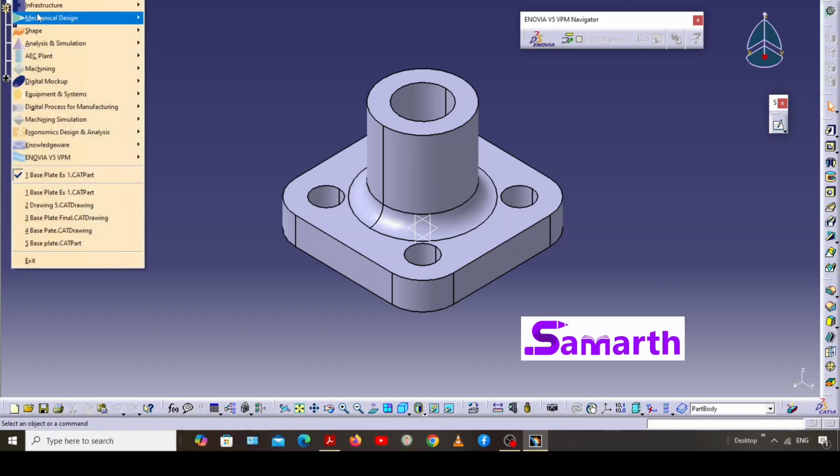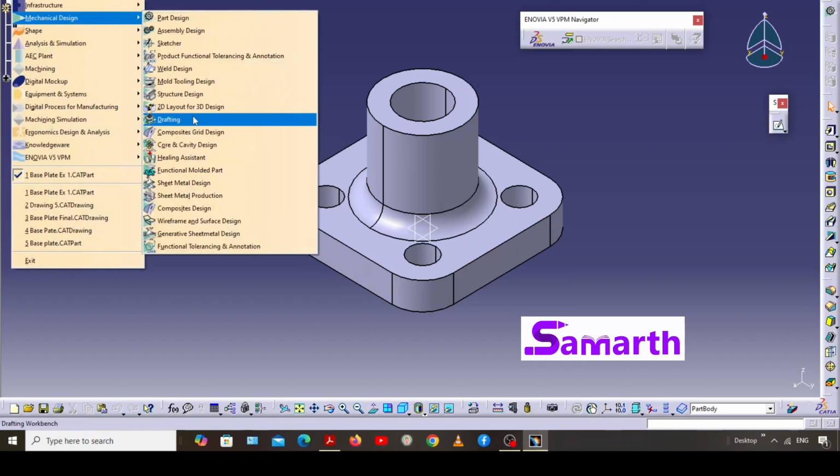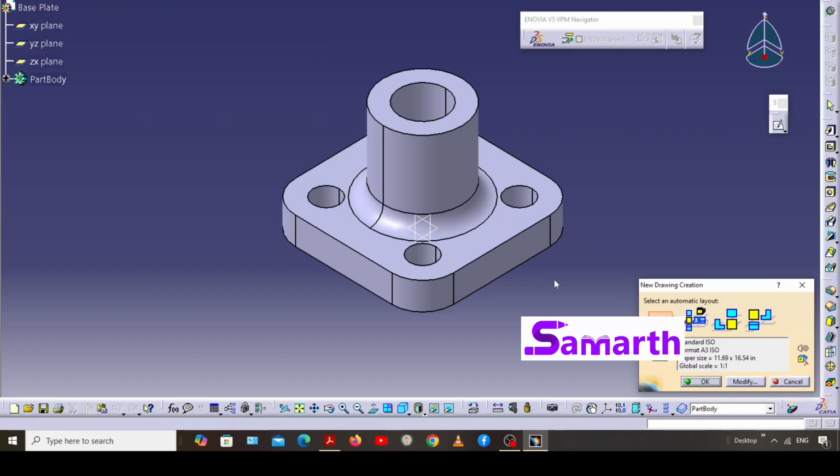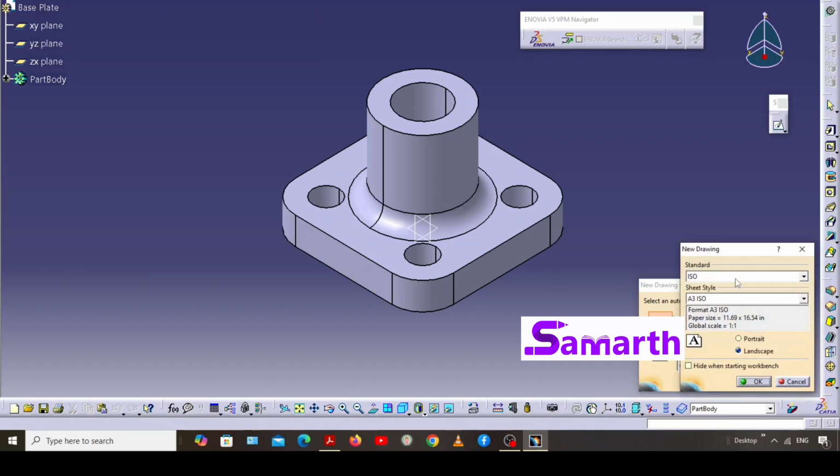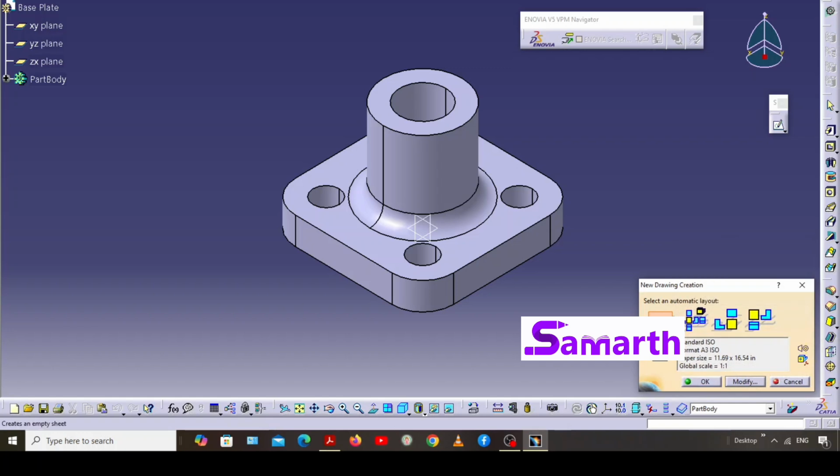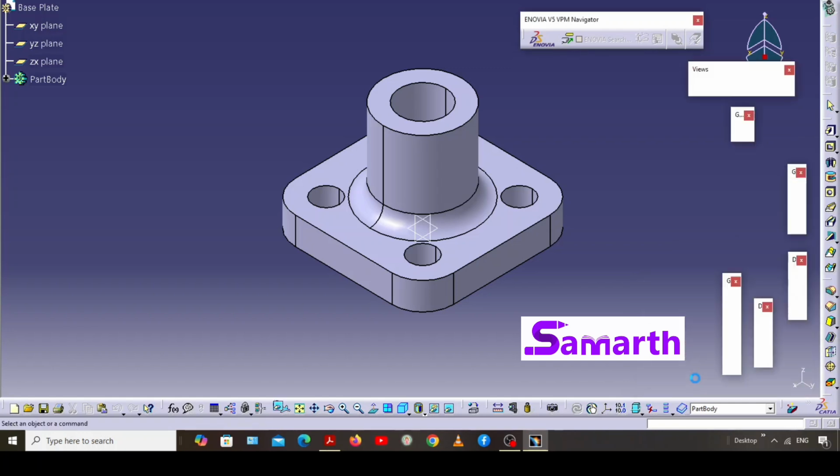Now go to Start, Mechanical Design, Drafting. So I'll take an empty sheet. Before taking an empty sheet, go to Modify, check the standard. This must be ISO, and sheet style is A3 ISO. I'll select the landscape, click on OK. I'll take an empty sheet, click OK.